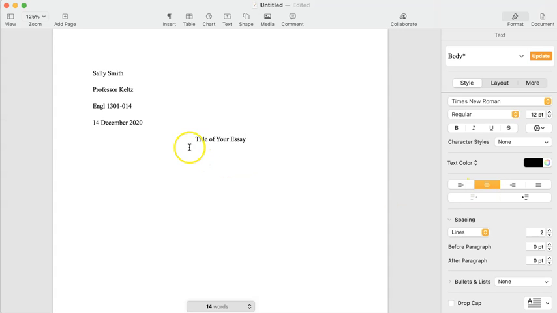Okay, and there's rules for MLA titles. So this is what most titles are going to look like. You never bold your title. You never underline it. You don't put quotation marks around it unless it's the name of an album or something like that. But you'll learn that in class. But you just type the name of your title. Then you hit enter once, and you're going to be centered.